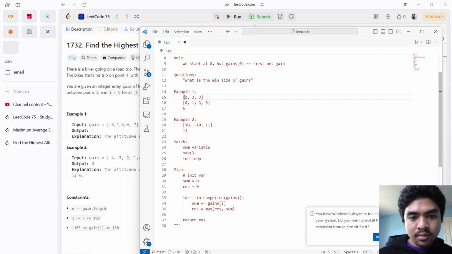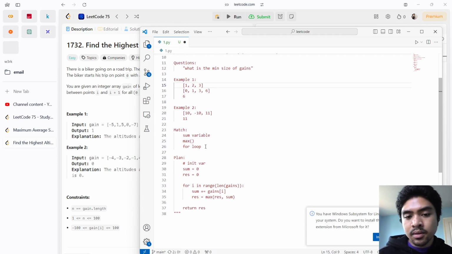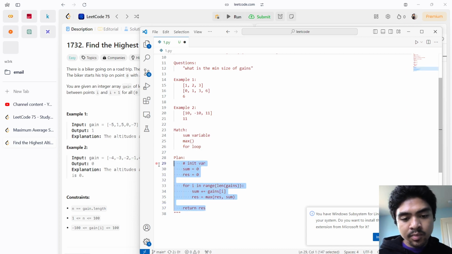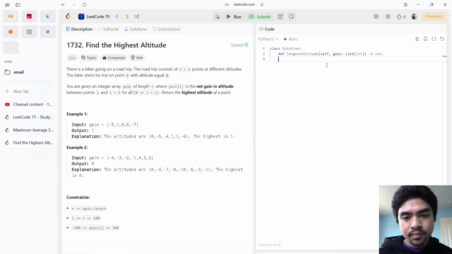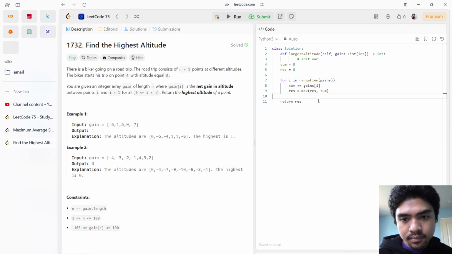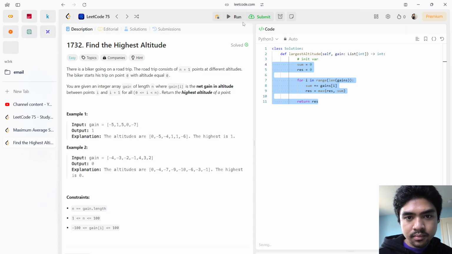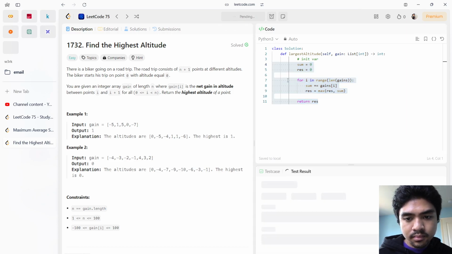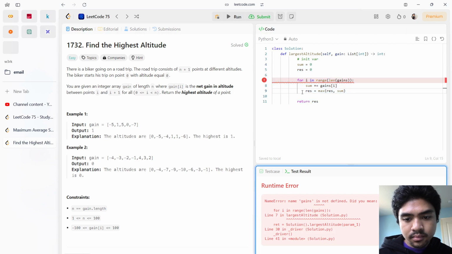So it worked for this one because 0, 1, and then 2, okay, and so on. And altitude starts at 0, so it's awesome. So we don't really need to worry about starting res at negative infinity or whatever. And I'm pretty sure I can just copy and paste this into my code and it actually works. Gain is not defined. Oh, it's gain.